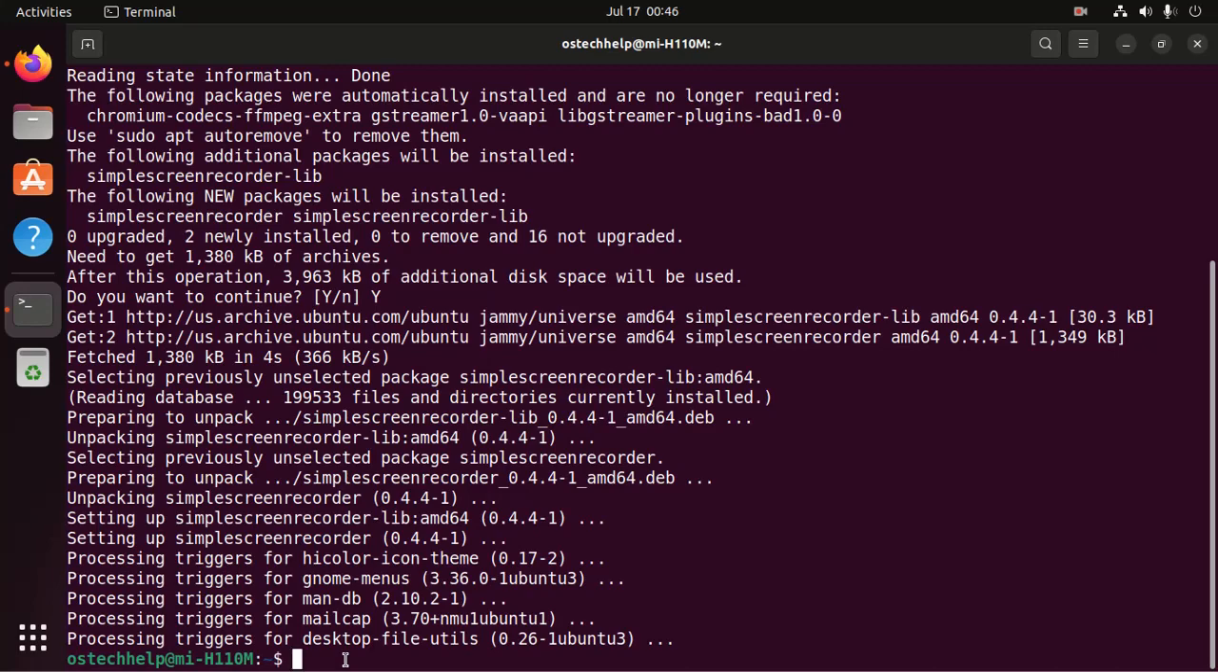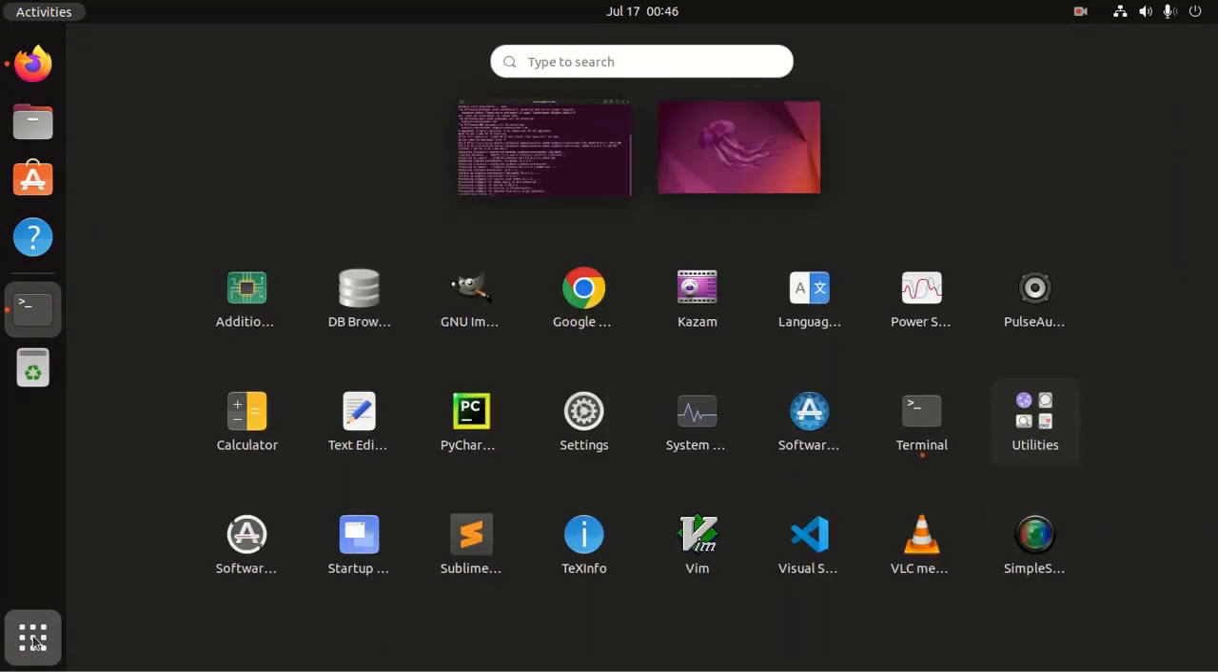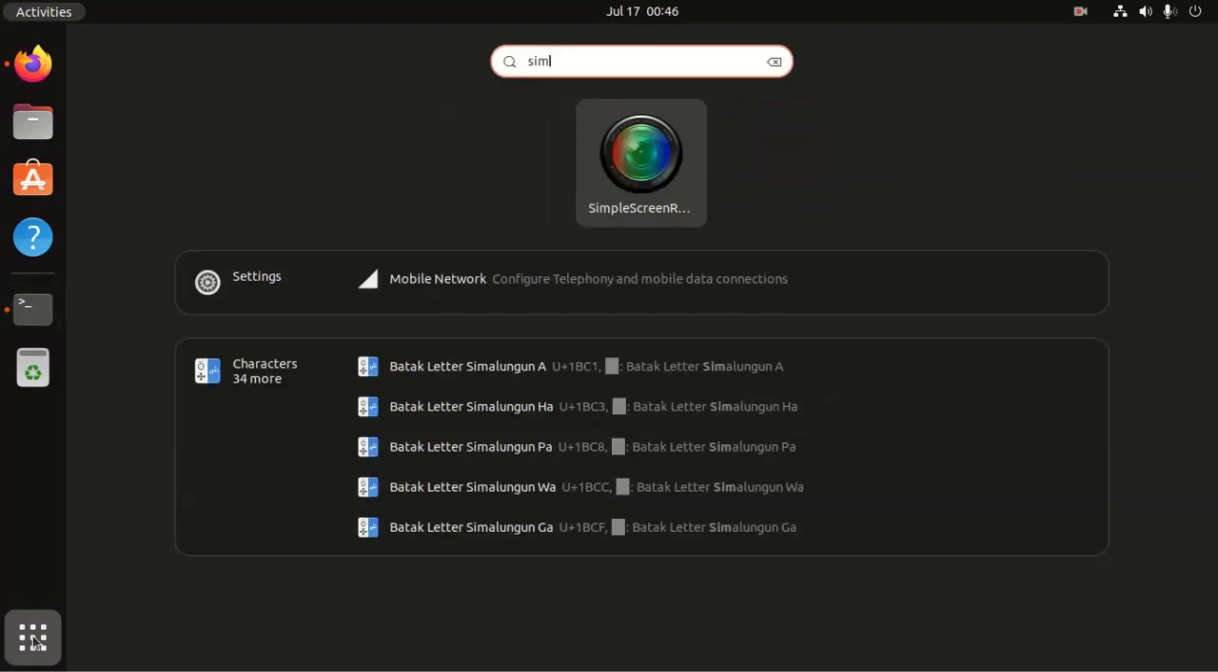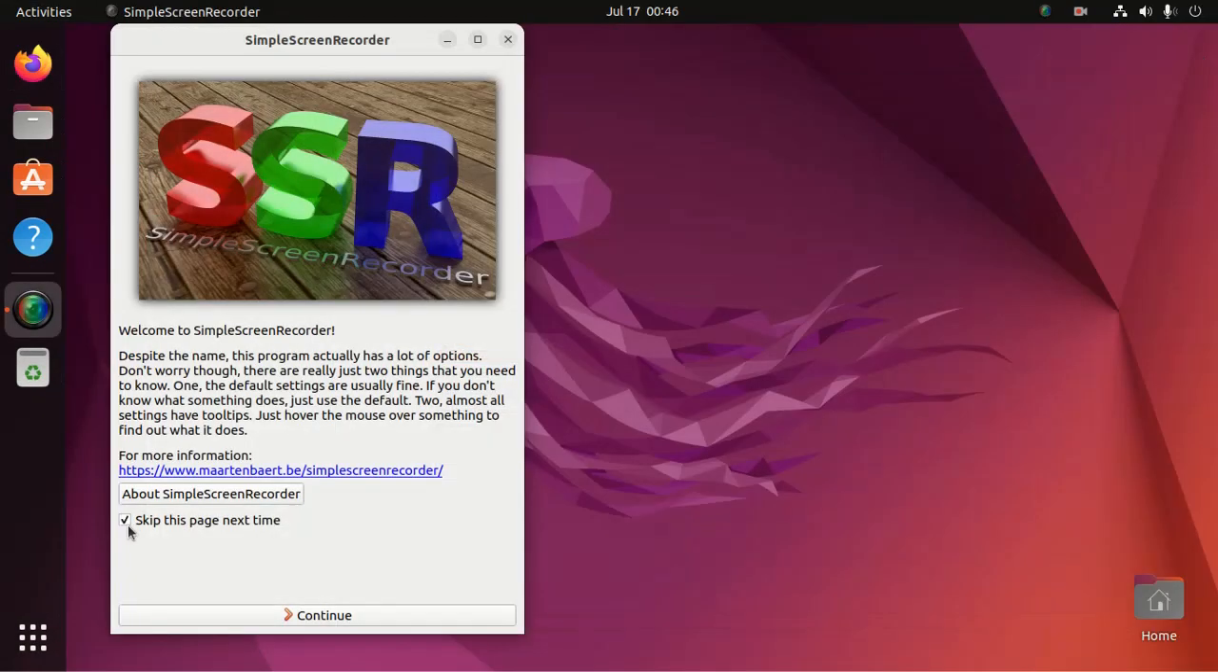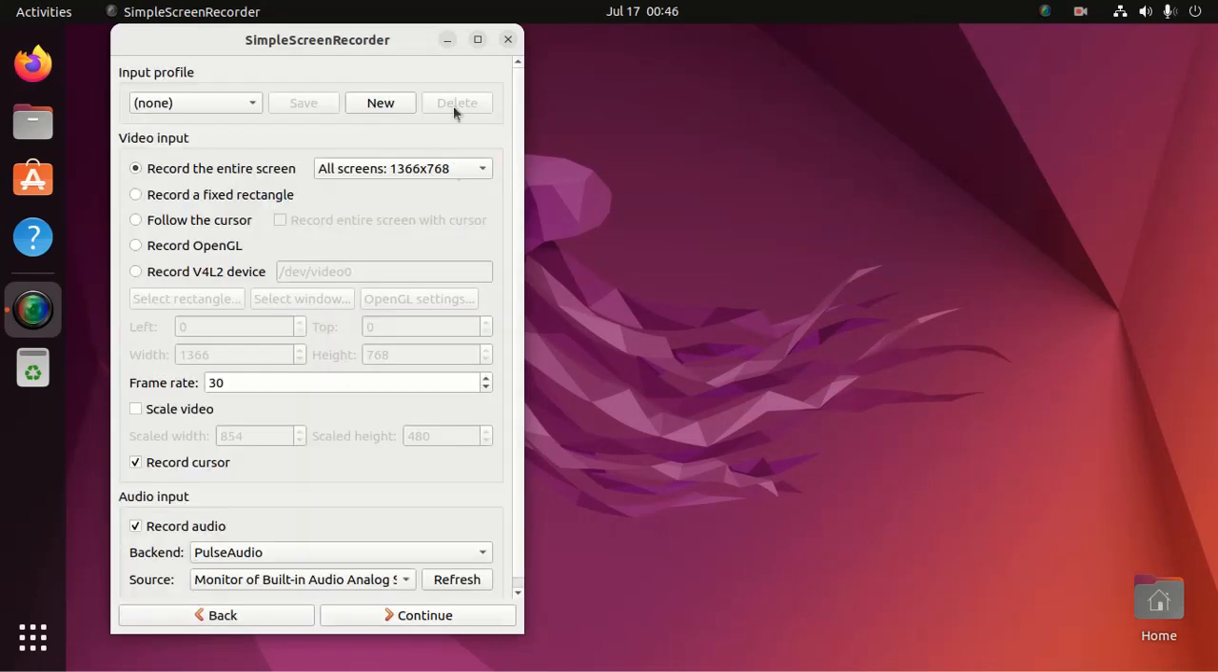Now open application launcher and search for Simple Screen Recorder. Simple Screen Recorder installed successfully. Now open this application. Check skip this page next time and then click on continue.